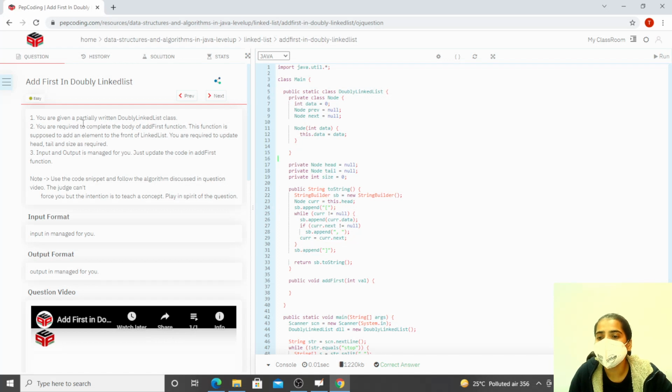So what we have given: you are given a partially written doubly linked list class. You are required to complete the body of the add first function. This function is supposed to add an element to the front of the linked list. You are required to update head, tail and size as required. So we have given one function, and the name of that function is add first, right? Keep that point in your mind.